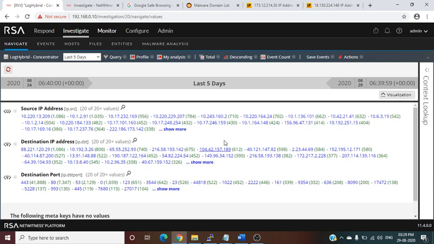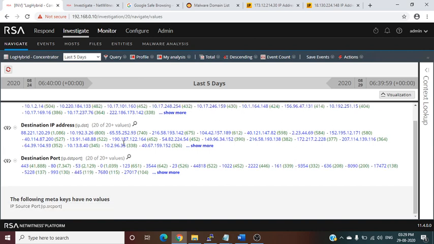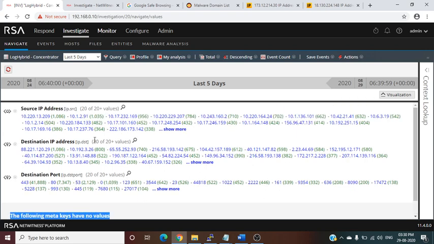See, so we can see only 4 meta keys appearing. Okay, so IP source, IP destination, destination port. Source port is not available in our event, that's why it is not coming here, otherwise it would have come. See, the following meta keys have no value, otherwise they would come. So in this way we can customize our investigation tab meta keys.